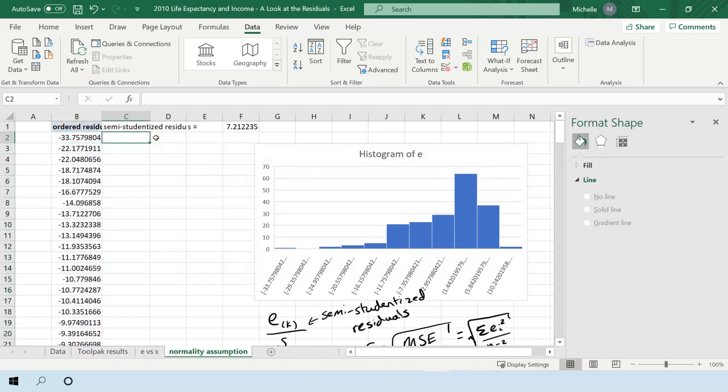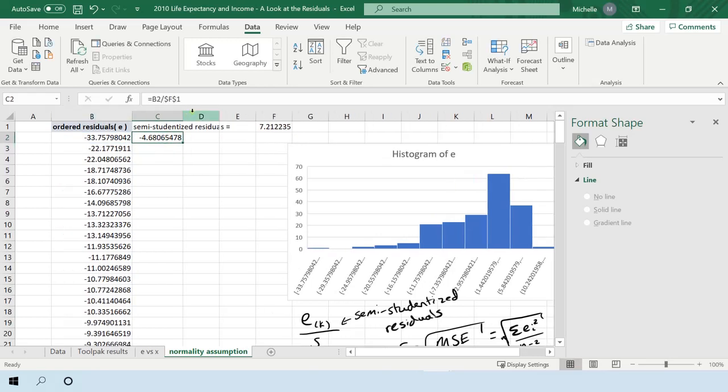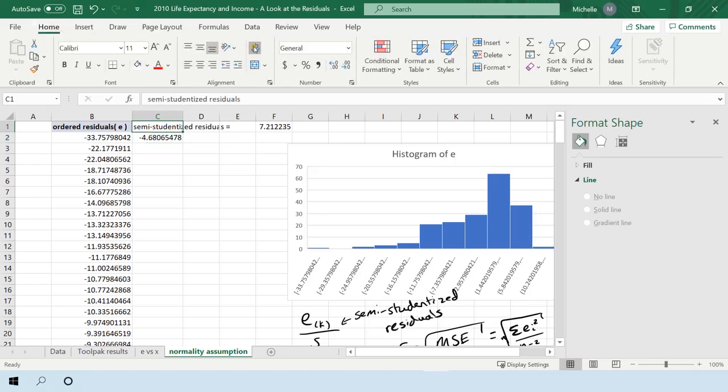So the semi-studentized residual equals the ordered residual divided by the 7.2, whatever. So go ahead and lock that cell, that F1 cell, using dollar signs in front of the letter and in front of the number. Press enter. Okay. Let me just format this to look a little nicer.